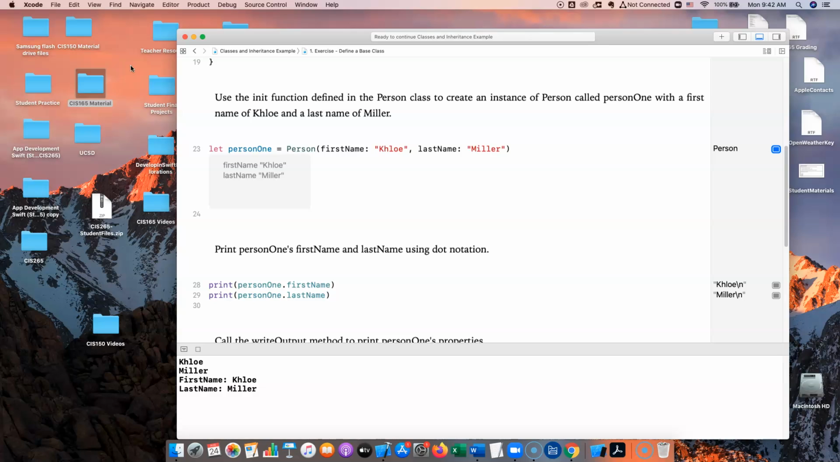In the next video we're going to create a class that inherits from this base class.